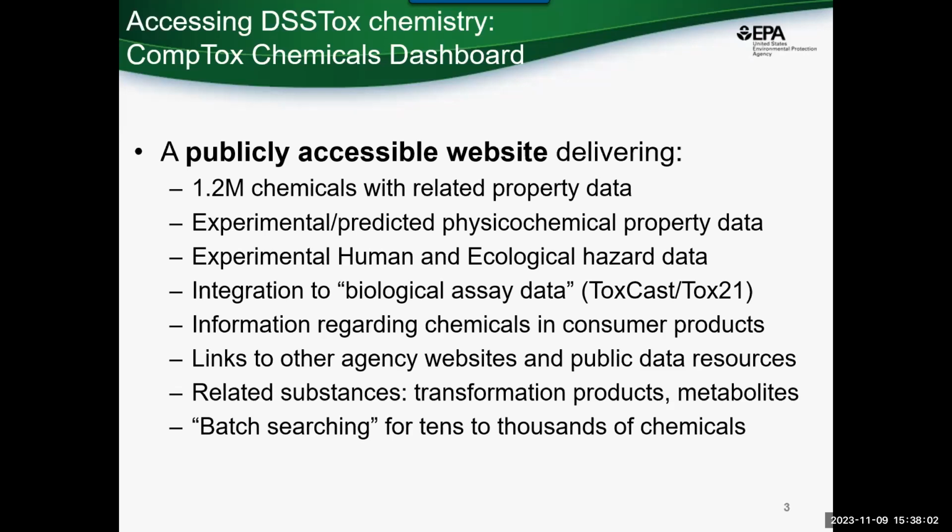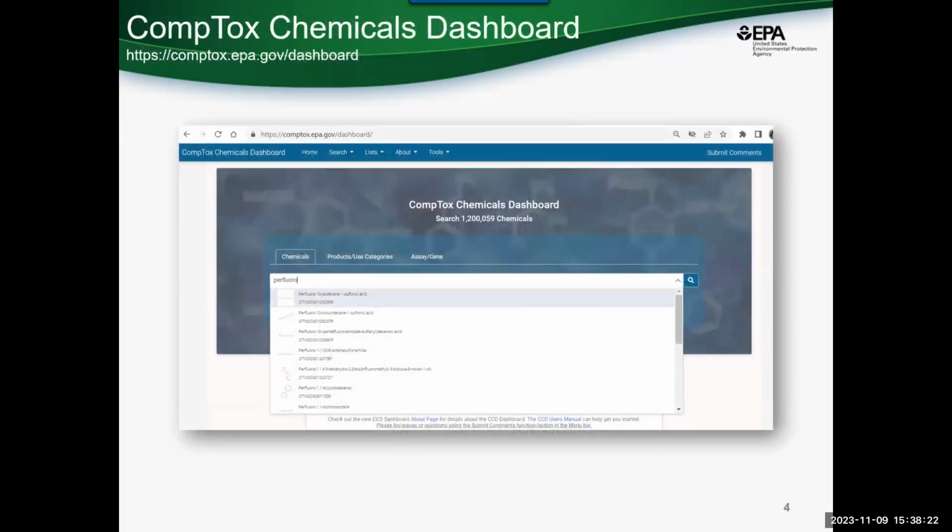While many people are happy to look for a single chemical at a time, just as Carolyn was mentioning, looking for PFAS, she has a batch search. Batch searching is essential for what we do. People are not looking for one chemical in general. They're looking for a set of pesticides, a set of PFAS chemicals, et cetera. So batch searching is an essential part of what we do. I'm going to take the example of perfluoro-related chemicals. We could search here for PFAS, but I just want to find the set of perfluorochemicals.